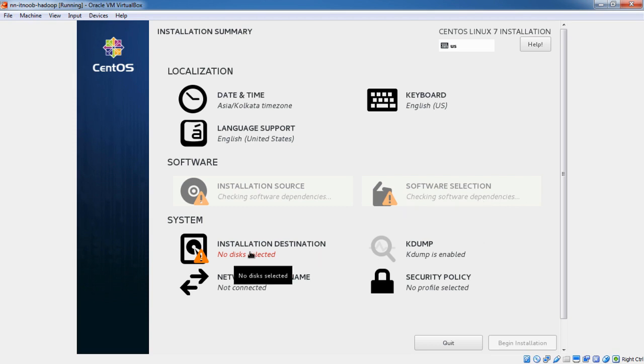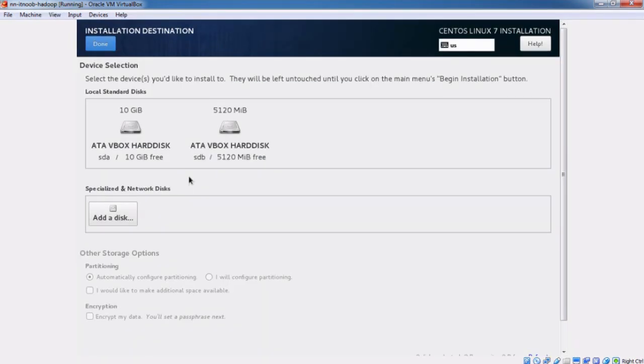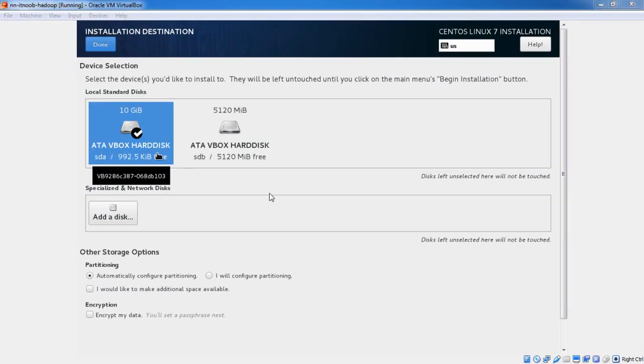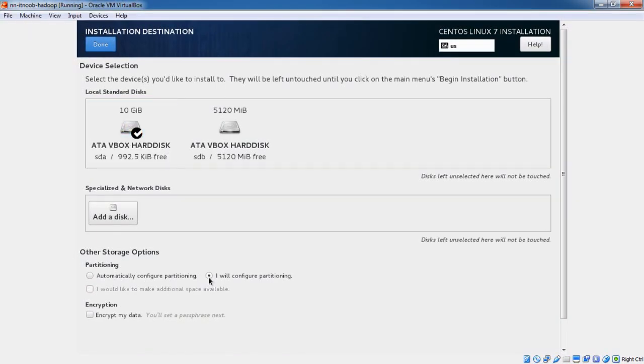Next, select the installation destination. Here you can see the two hard disks that we have added to the VM. Select the first one, the 10 GB one, on which we will be installing our OS. Now you can just select the automatically configure partitioning option and move on. However, I just want to show you what partitioning it will be creating. So I'll select the I will configure partitioning option.